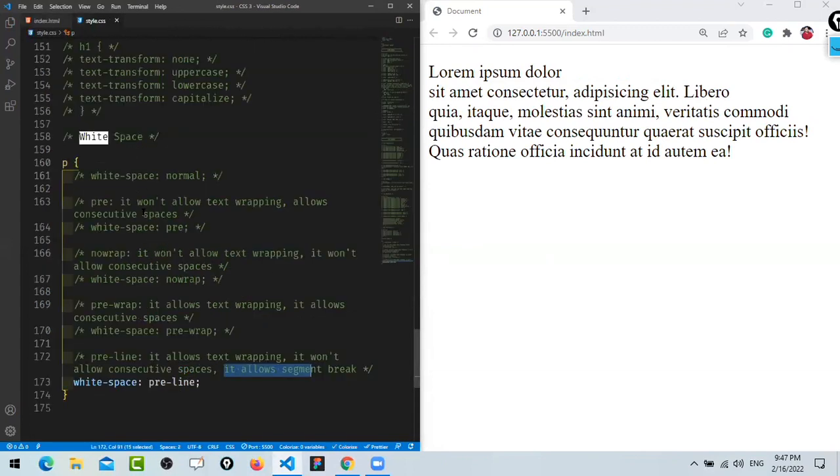So this is all about white spacing. And we have seen 5 values for the white space. First one is normal, then pre, no wrap, pre-wrap, and then pre-line. So do you have any question till here? Anyone? No, sir. Is that clear?